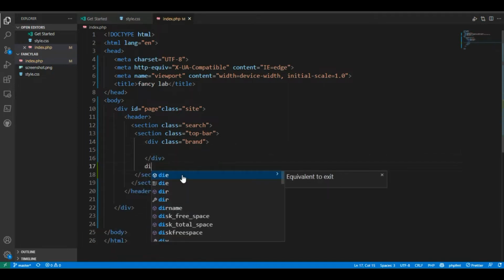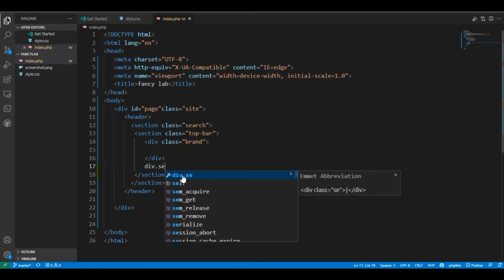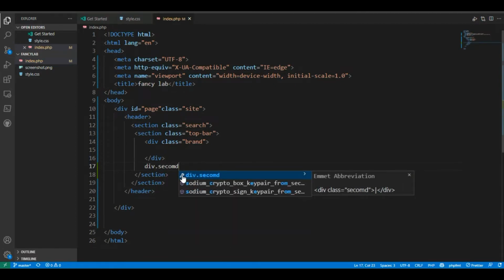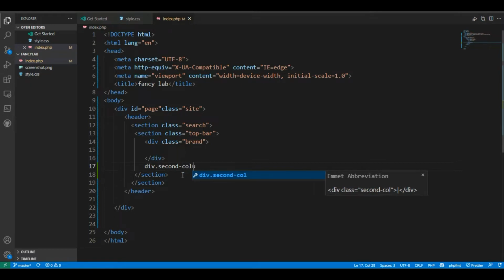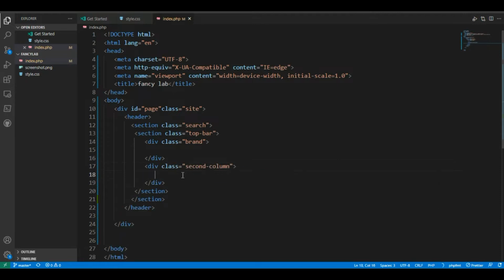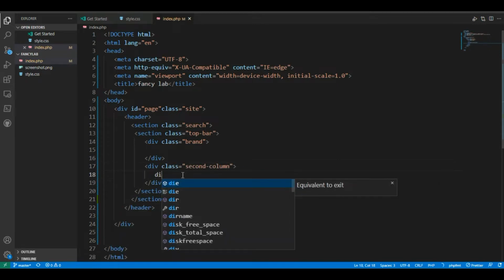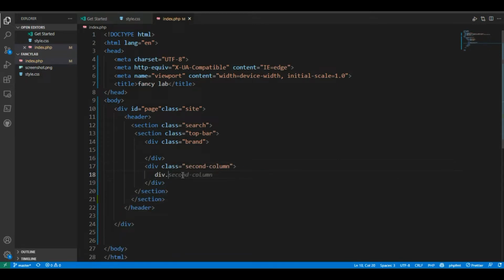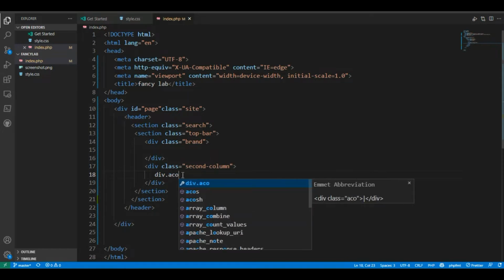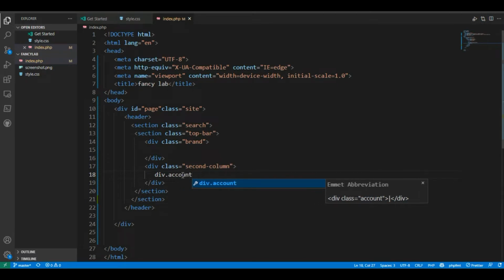Div second column, div second column. After that inside of this div dot account, account.